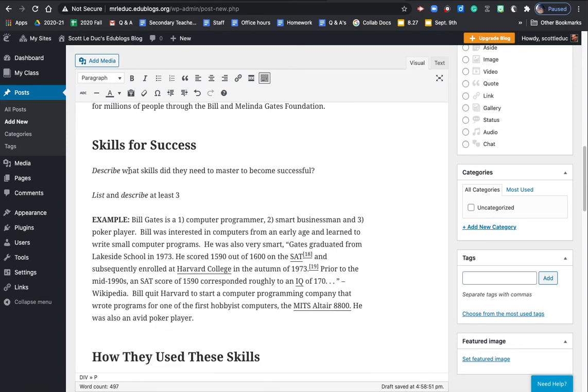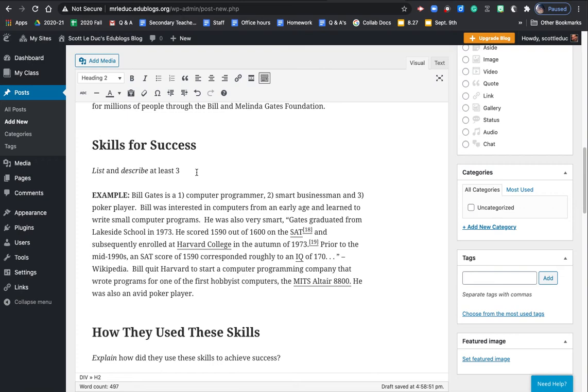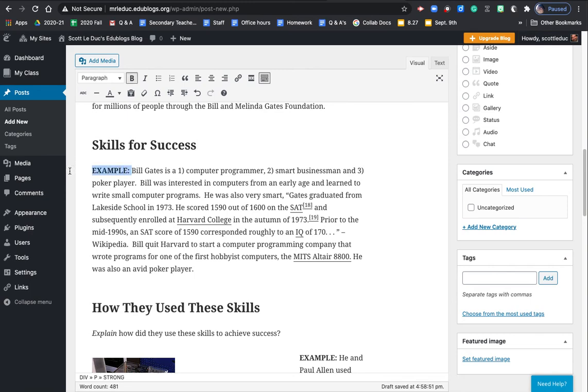Skills for success. Describe what skills they needed to master to become successful. All right, I just read that, so I'll delete it. Describe or list and describe at least 3. Example, I'll take that out because I have Bill Gates. He needed to be a computer programmer, a smart businessman, and a poker player.